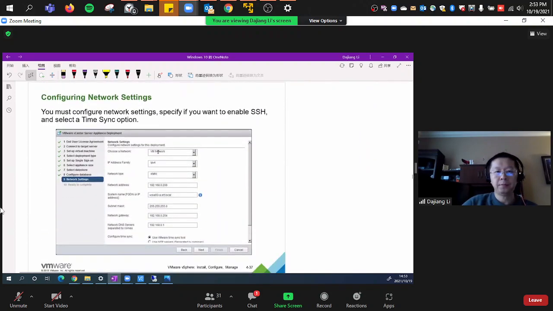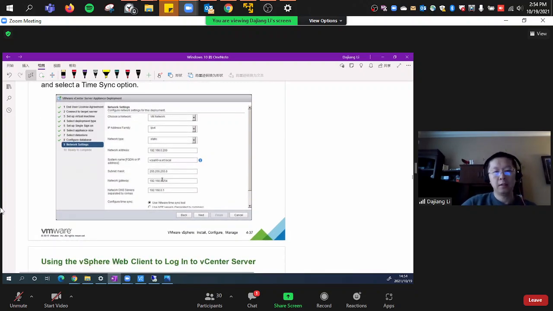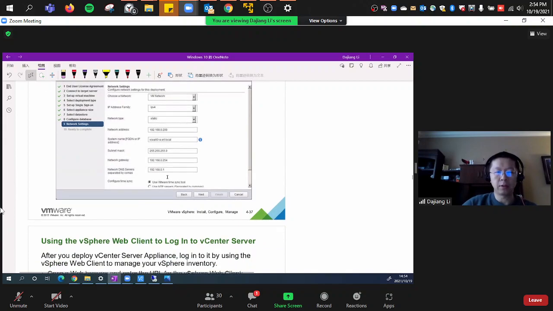Network, and after that is just basic network parameters. You pick which network you want to use, IPv4, static IP address, subnet mask, default gateway, and DNS server address.